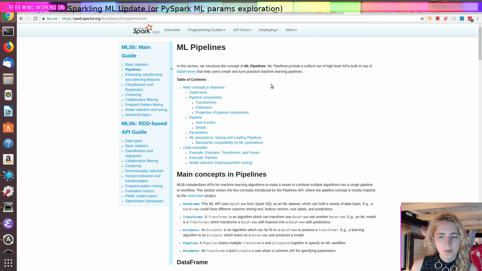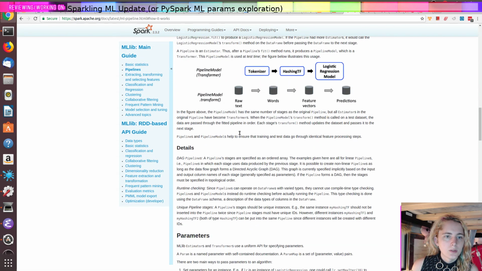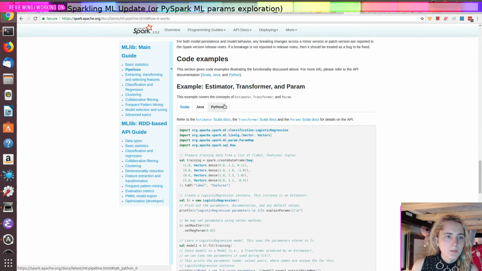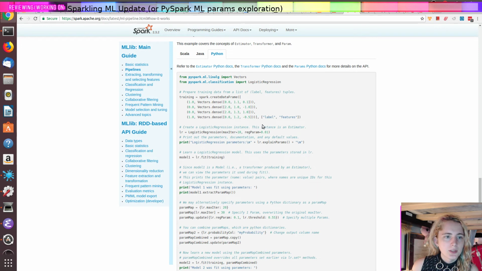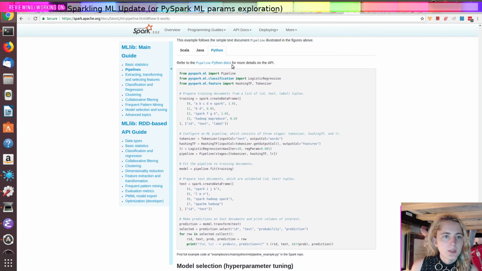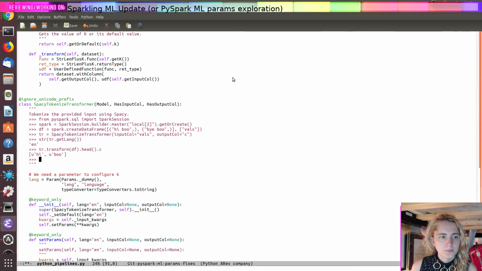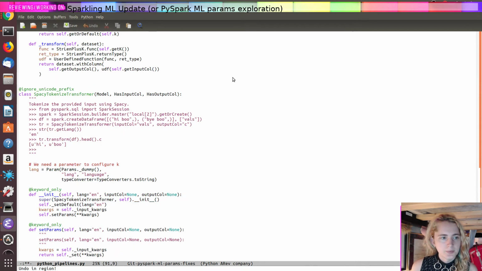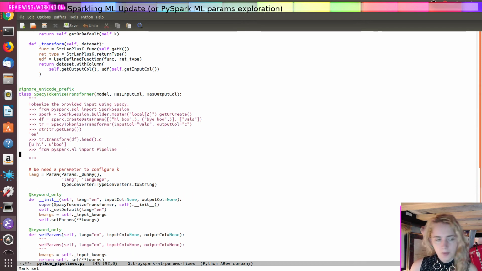Okay, ML pipelines. So we'll switch into Python so we can see here. This doesn't actually give us the pipeline example. There we go. So what we do. Sorry. Control-Shift-Y. There we go. We'll import the pipeline.